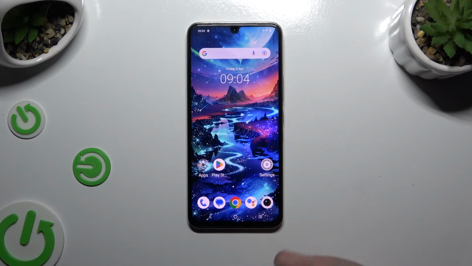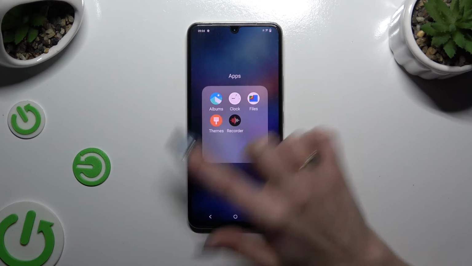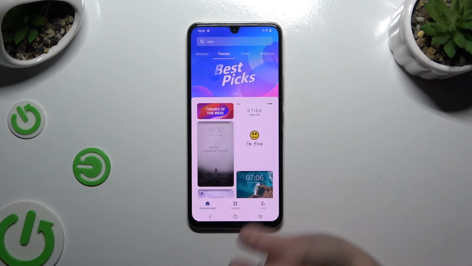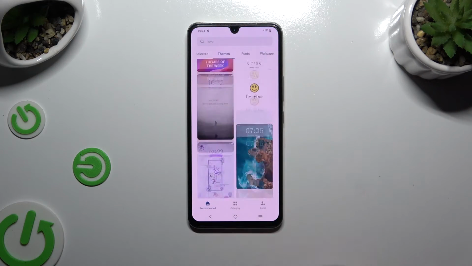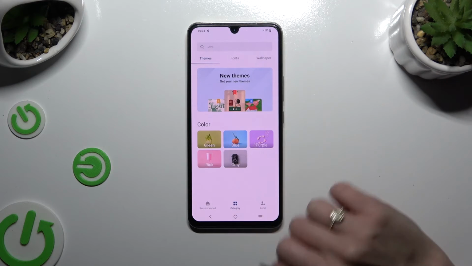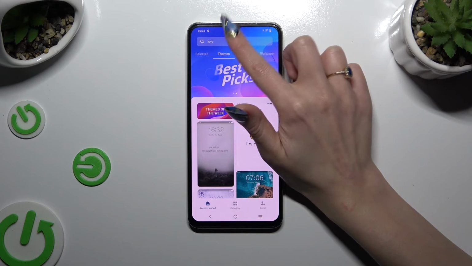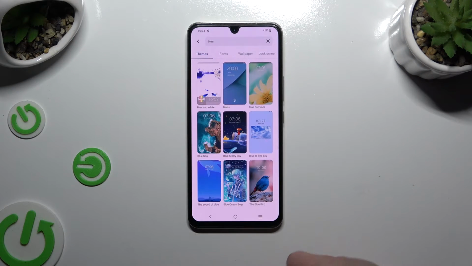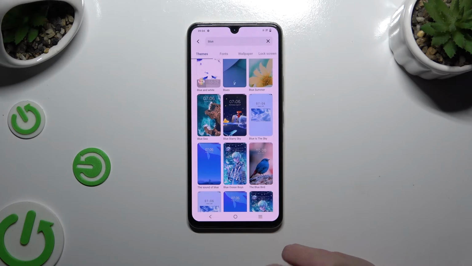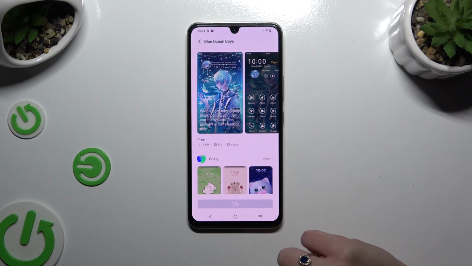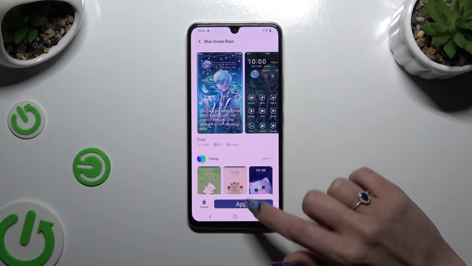You can also just find Themes app and click on it. Either way, when you're ready, select Themes at the top, pick one of those, click on Categories to select the best one, or click on the search bar and type in whatever you want to. When you're ready, click on your new theme, select Download, and hit Apply.